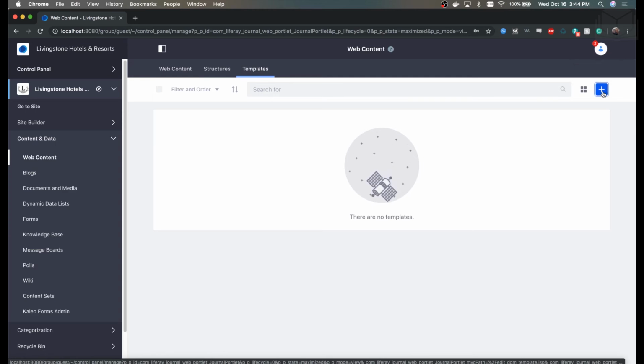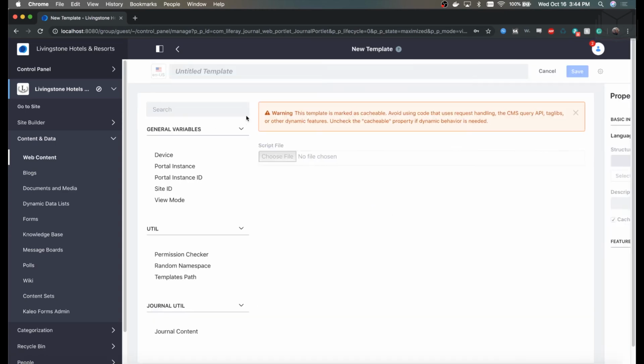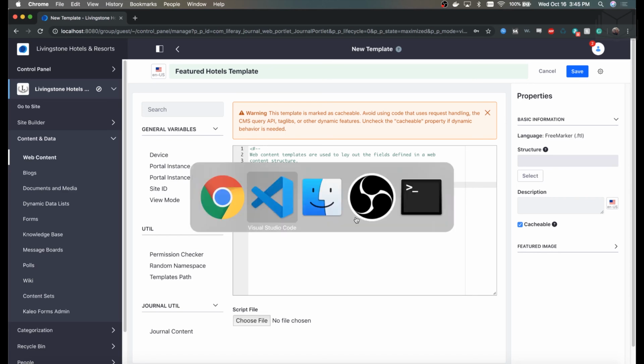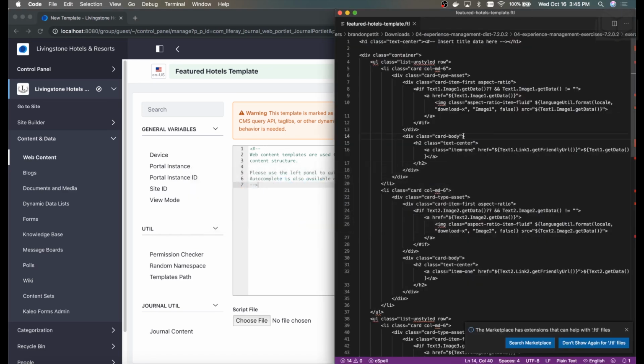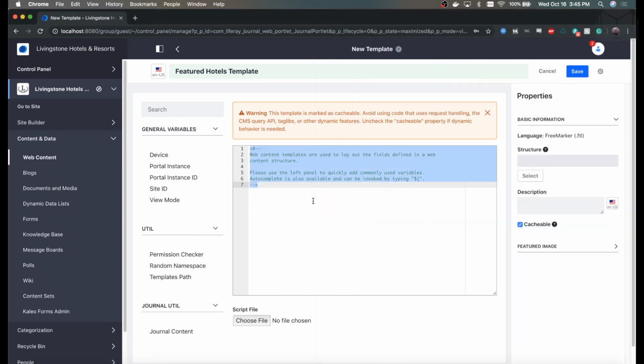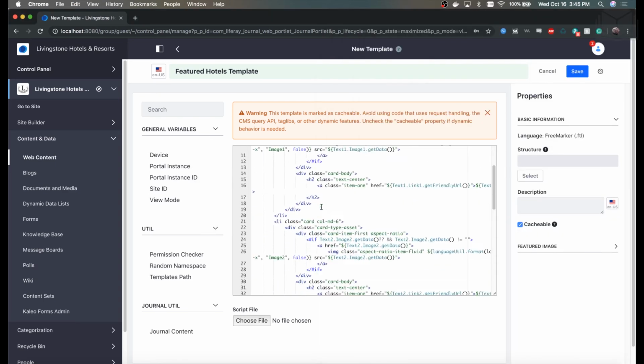So click add at the top right. We're going to name this featured hotels template. And we want to copy and paste our code into here, and we'll do a minor edit here as well. So copy this, and then we're going to paste it into our editor.